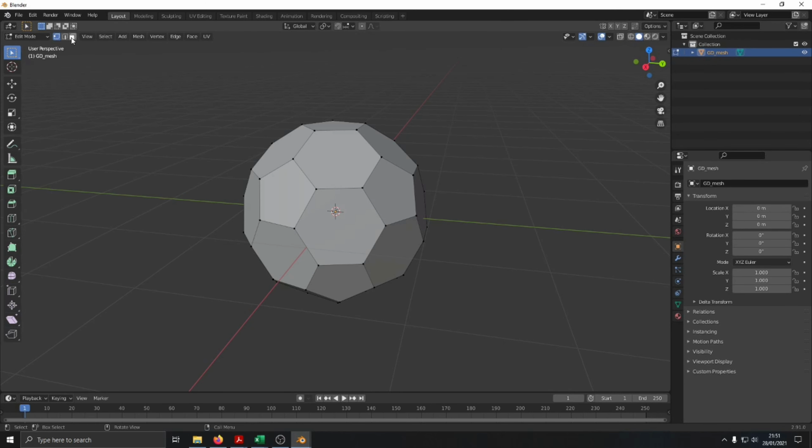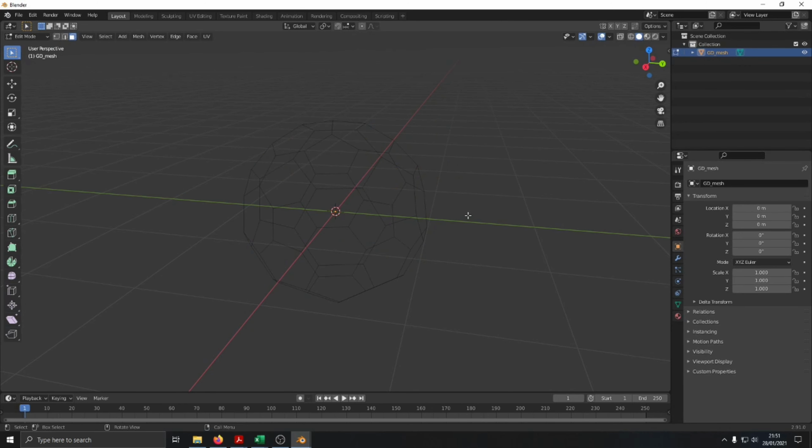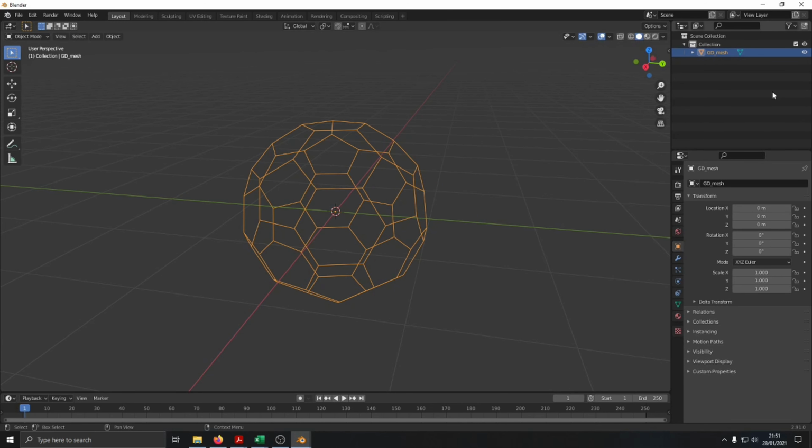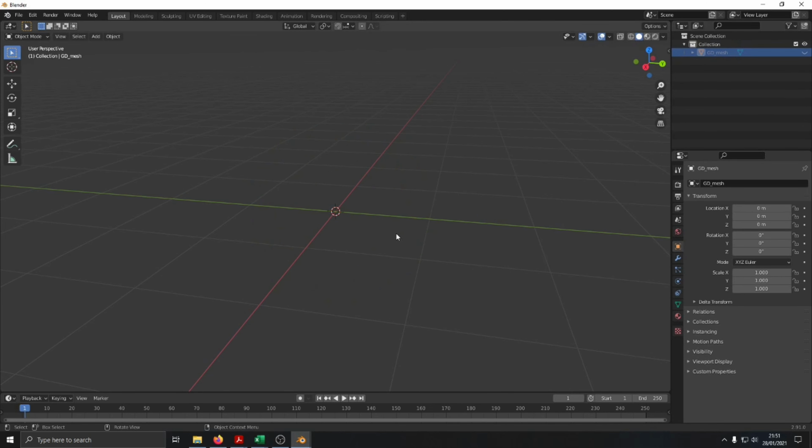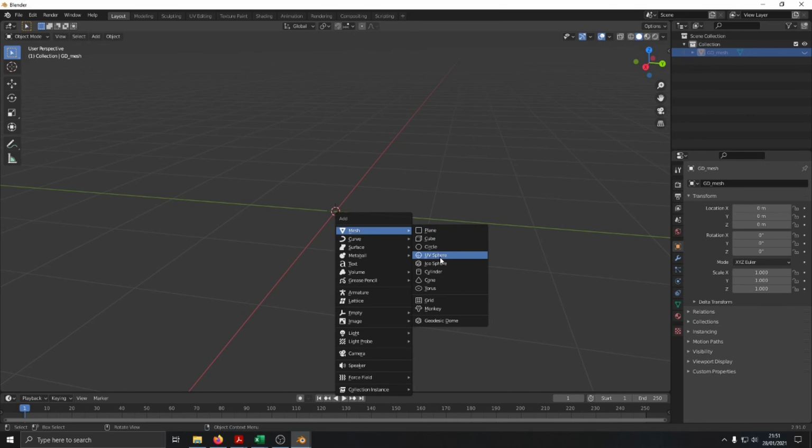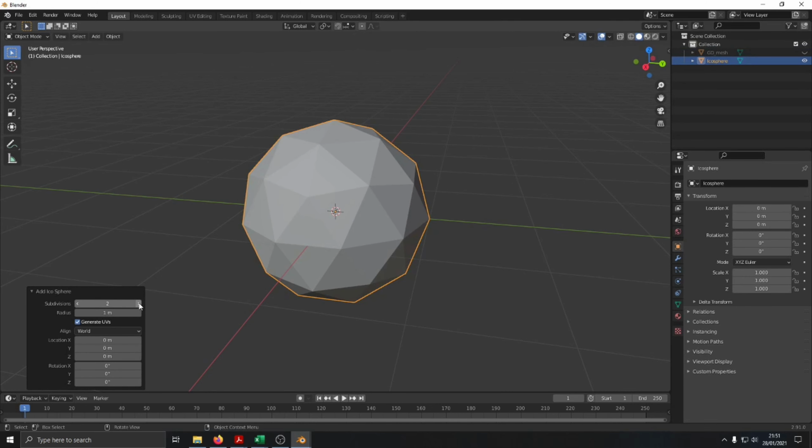Once finished, select Faces. Press A. Press X. Select Only Faces. Press Tab to return to object mode. Hide the mesh. Press Shift A. From Mesh, select Icosphere. Increase subdivisions to 4.